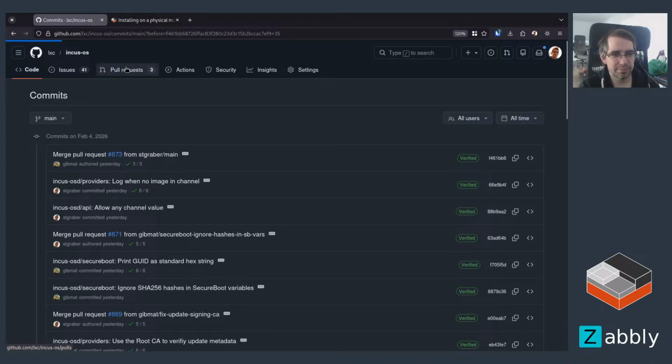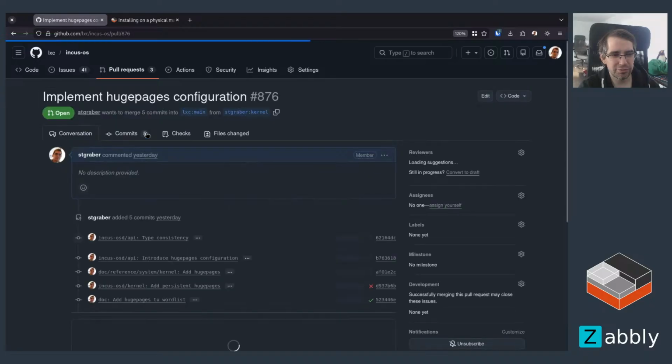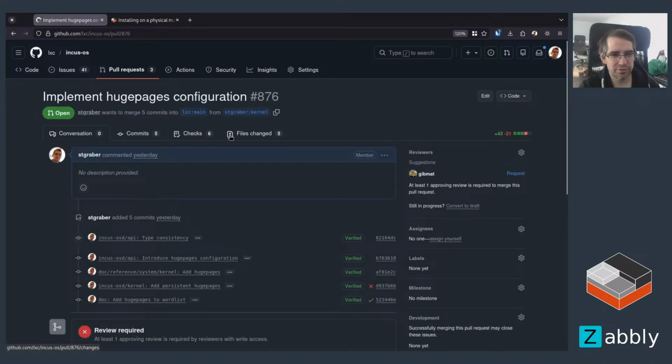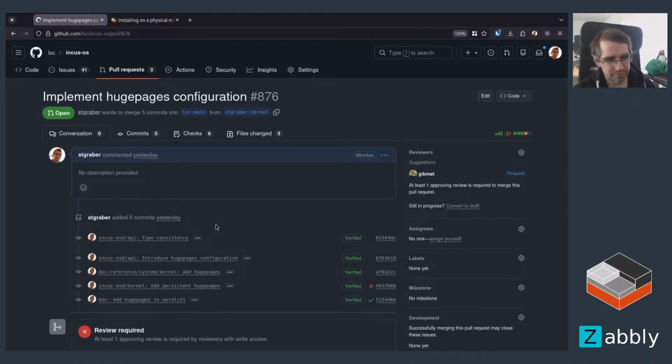Then while I was on the plane yesterday, I also implemented a feature request, which was to add support for memory huge pages config. So that's that PR, just waiting for it to get reviewed. It just adds a section and a config key under the kernel config API. And that's it for catching up.